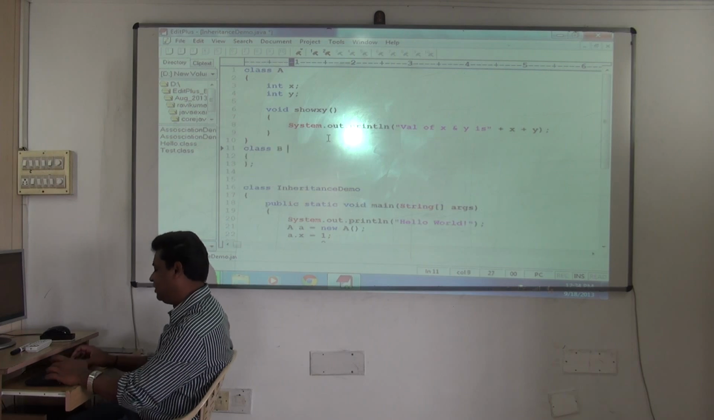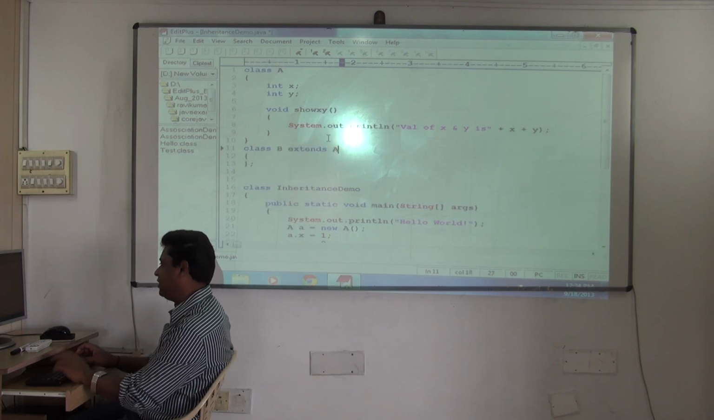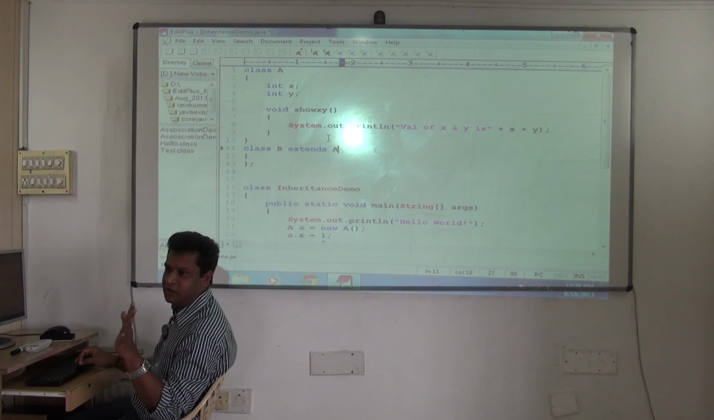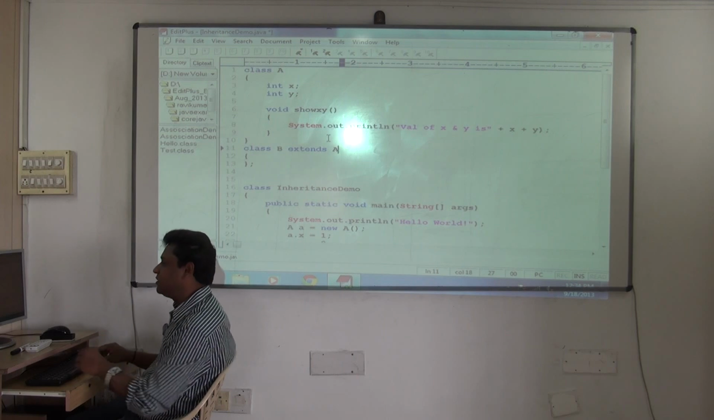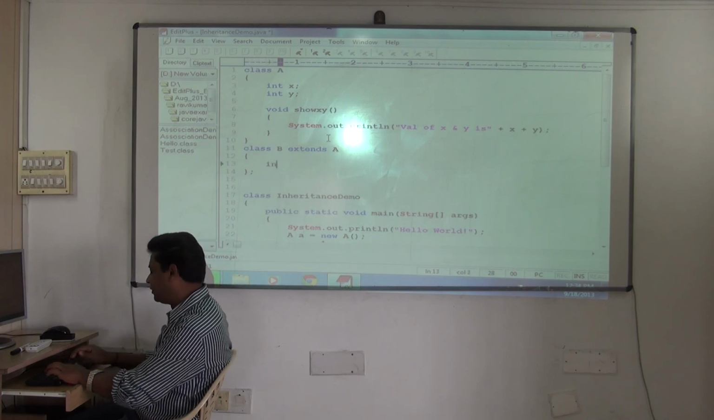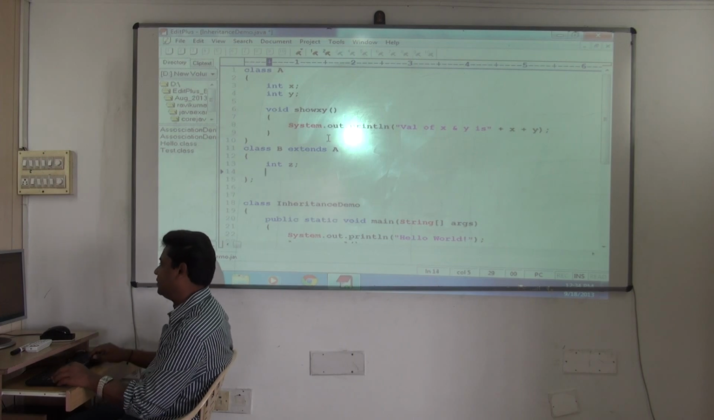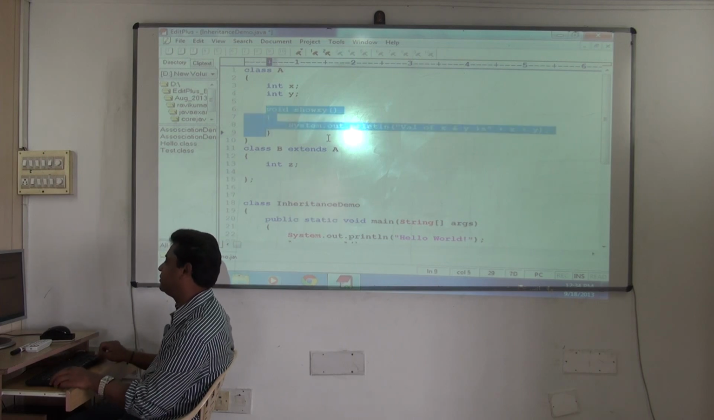Class, see this, B extends A. And you know how many dot class files will be generated when you compile? 3 dot class files. So for every data type, 1 dot class is generated. Okay, class B extends A. So here you can write int Z. Okay, then we can write void show Z.